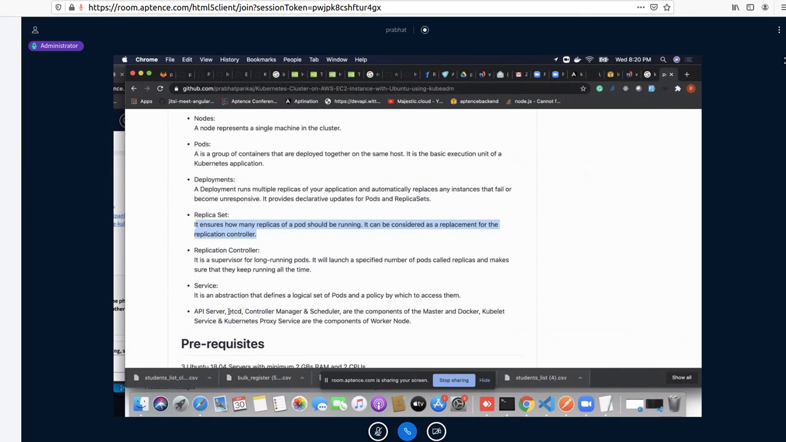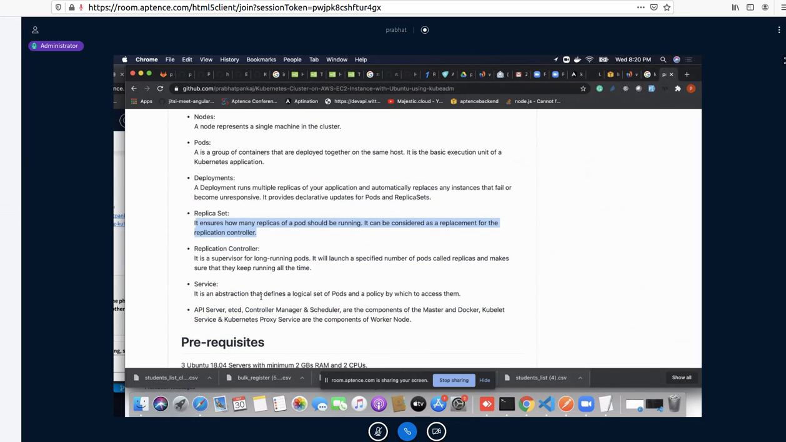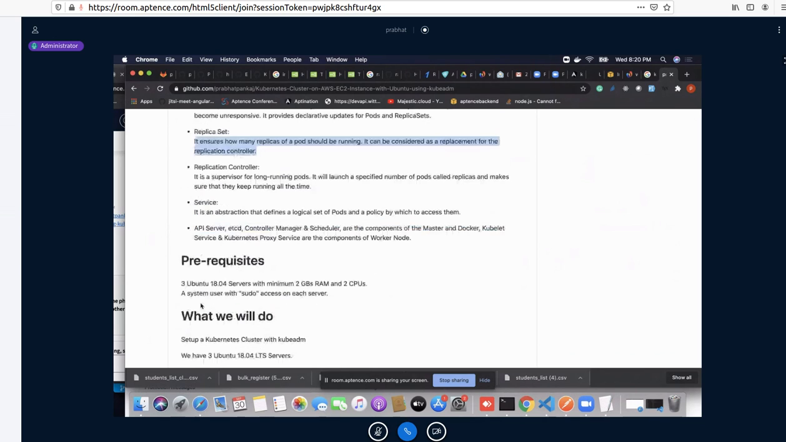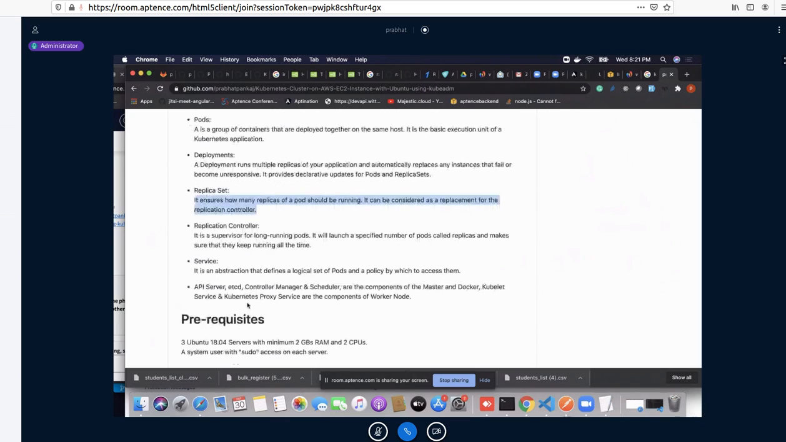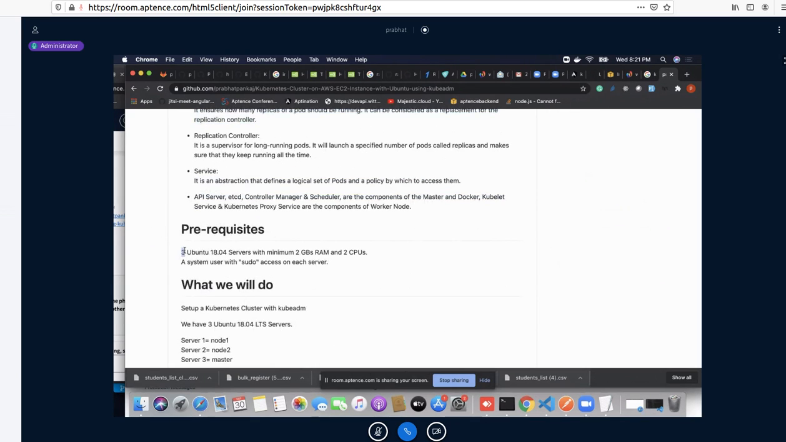Replication controller, service: it is the abstraction that defines the logical set of pods and the policy by which to access them. API server, etcd, controller manager, scheduler are the components of the master server. Docker and Kubernetes services are the components of the worker. These are just definitions so you understand what this terminology means. In order to understand each and everything, you have to go inside, then only you will be able to understand it. So let's start from the prerequisite. This part we have already done.